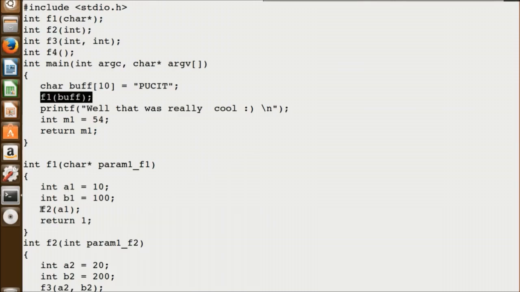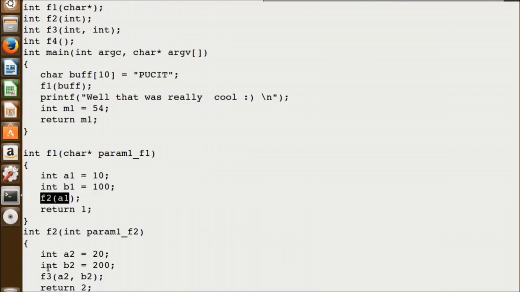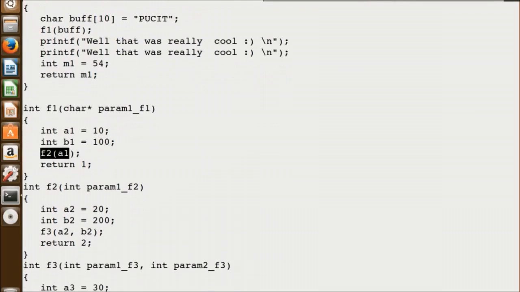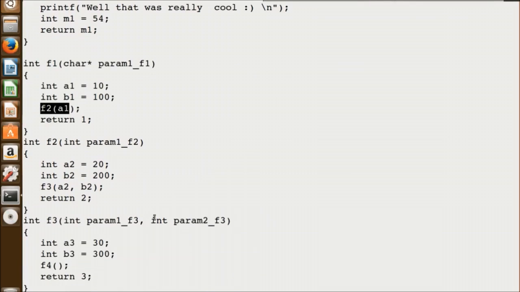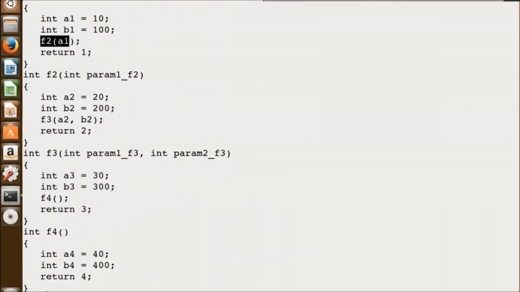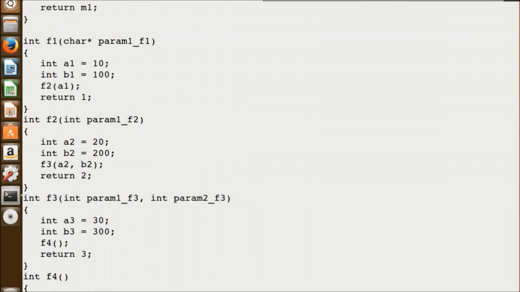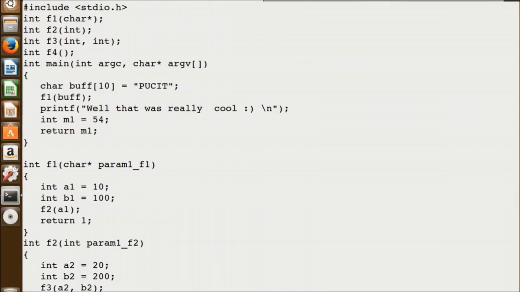The function F1 creates some variables and calls F2. F2 receives this argument in this variable and calls F3 with 2 arguments, A2 and B2, and F3 calls F4, and F4 calls return. F4 returns to F3, and F3 returns to F2, and F2 returns to, of course, F1, and F1 returns to main, and here it comes back. So let me repeat again. We have 4 functions other than main. The main function calls F1, then F2, F2 calls F3, F3 calls F4, and we fall back in the same way, as we know that.